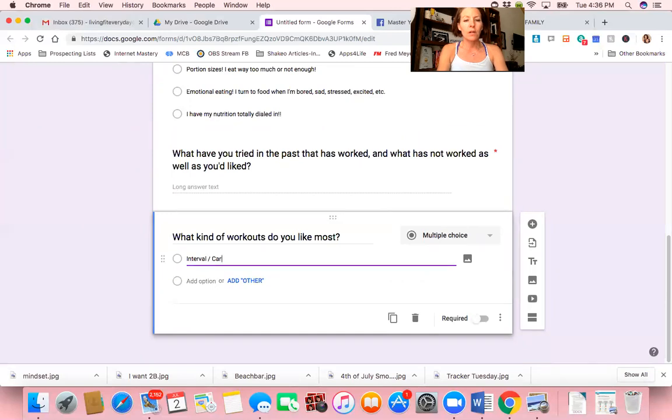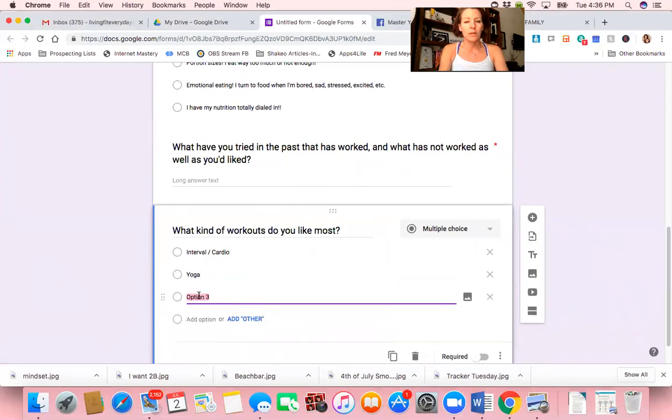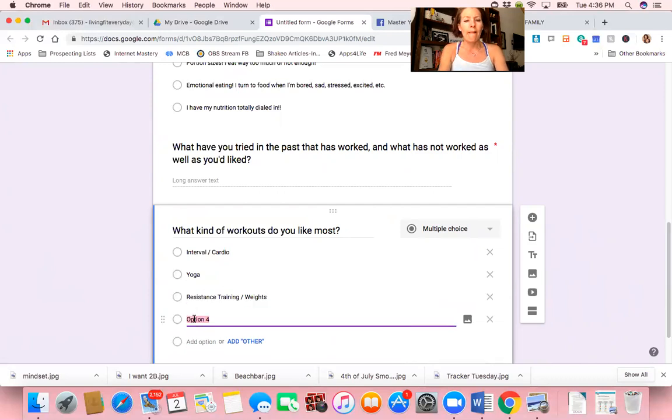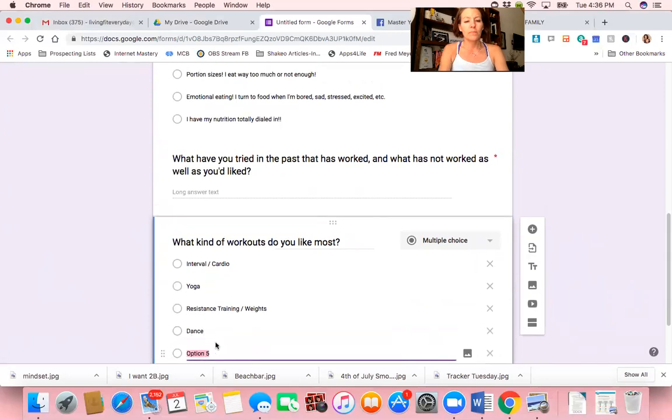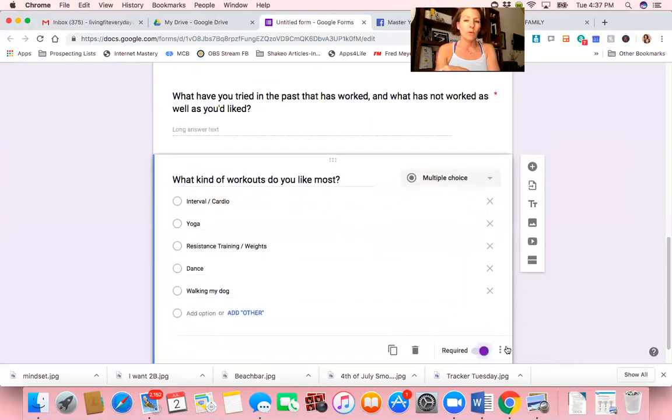Interval cardio, yoga, and just give them options here. Resistance training, weights, walking my dog, whatever you want to do there, right? Okay, so then required.